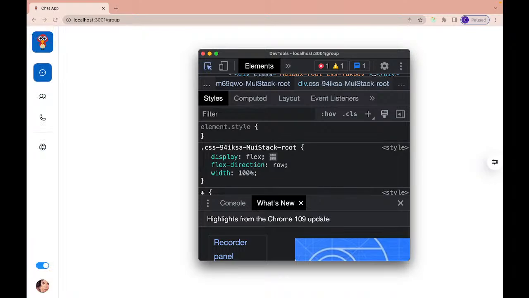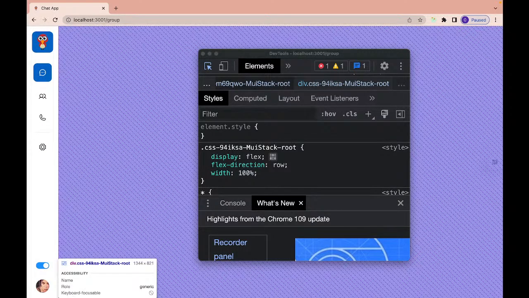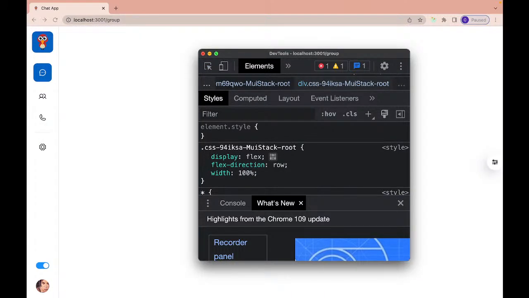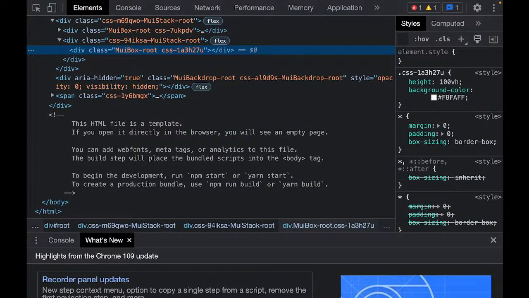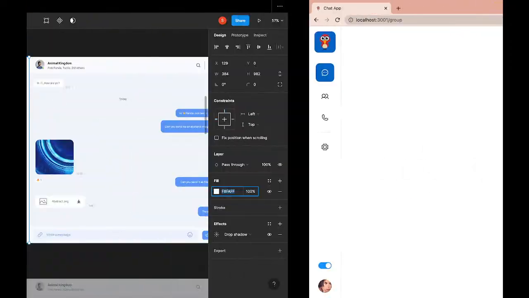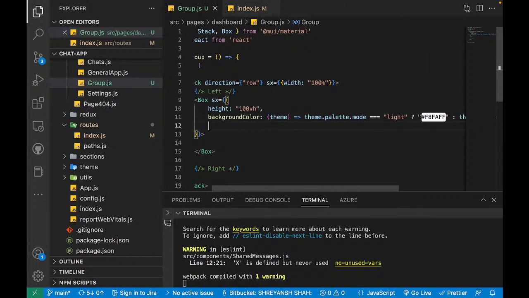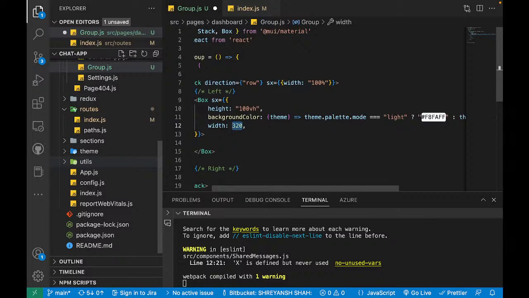So here we have this MUI stack. Okay, and it should have two children. Yeah, so we have already imported this box here. Okay, and it's being rendered. So what we need to define here is its width. So its width is right now 0. So let's give it a width of 320. This is the width that we have been using in our app. Okay, and we'll be defining it as a constant. So I'll create a new file inside utils for that later.